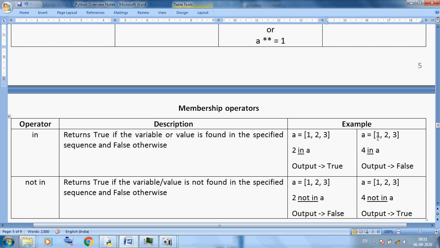So this is the in operator, a membership operator. It checks whether the member is available or not. The value 4 is not available in the list, so the in operator gives False. But 4 not in a is right, 4 is not available, so the not in operator gives True. So in and not in check whether a value is present as a member.